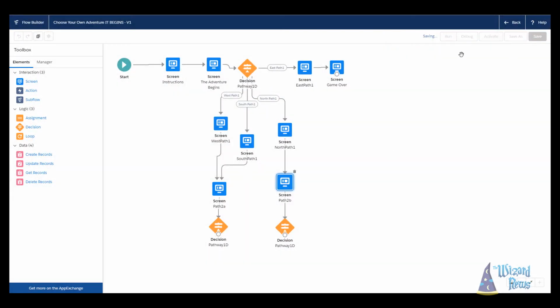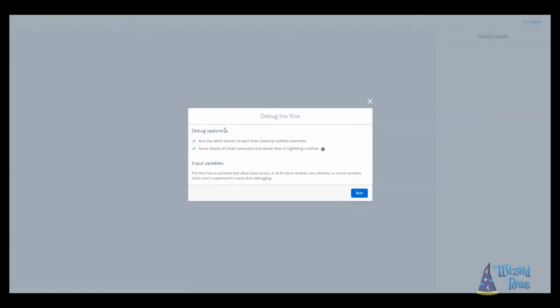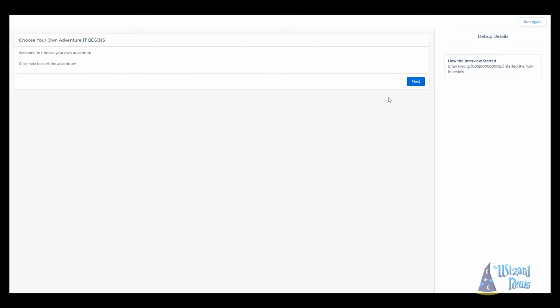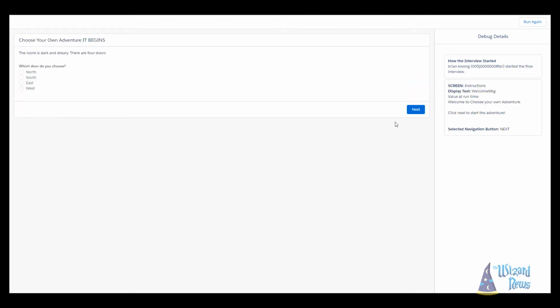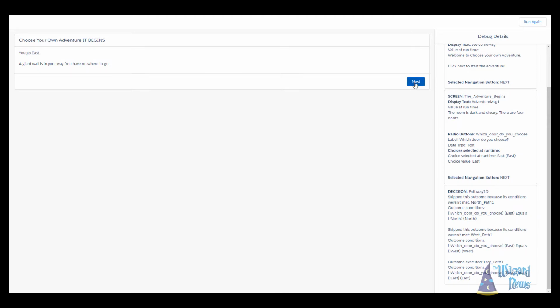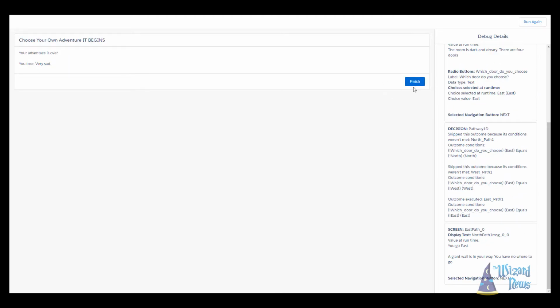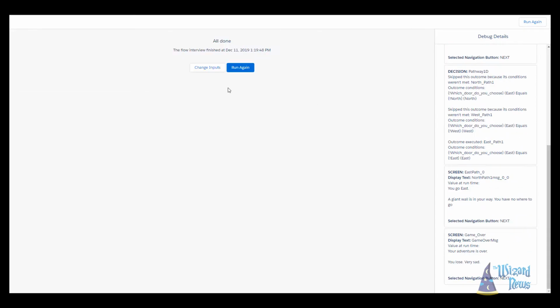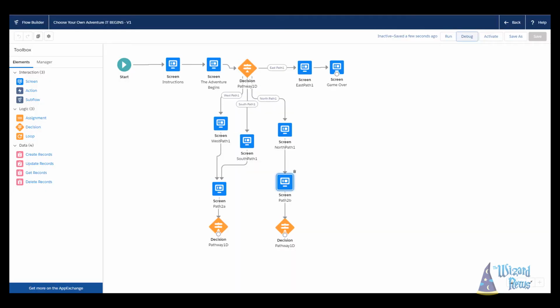I'm going to save it. And then we'll enter debug one more time and we'll just take a look to confirm that our previous buttons are gone. Looks good here. I'll go back to click east. No previous. Oh, I'm stuck. All I can do is finish. Huzzah. There's your very first flow.